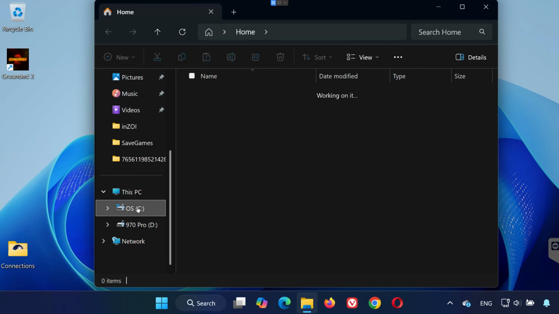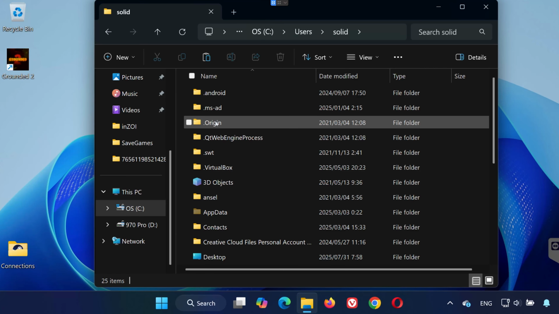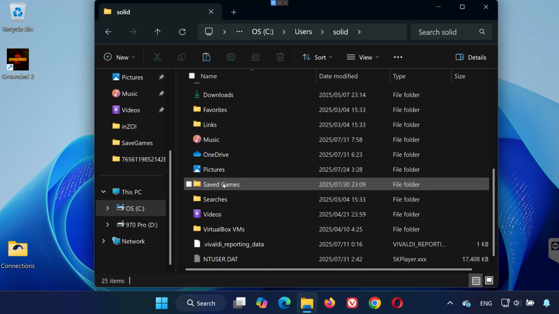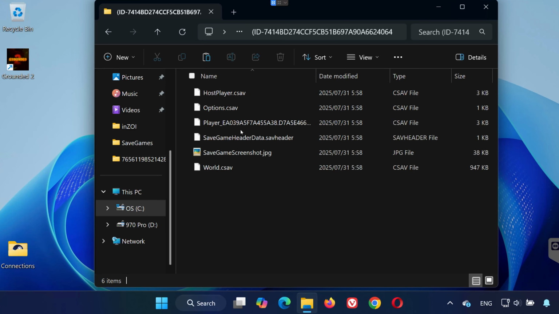Now go to your C drive, open the folder called Users, then open your username folder. Inside here, look for a folder called Saved Games. Go ahead and open that. Now find and open the folder named Grounded 2. Inside this folder, you'll see all your save game files.